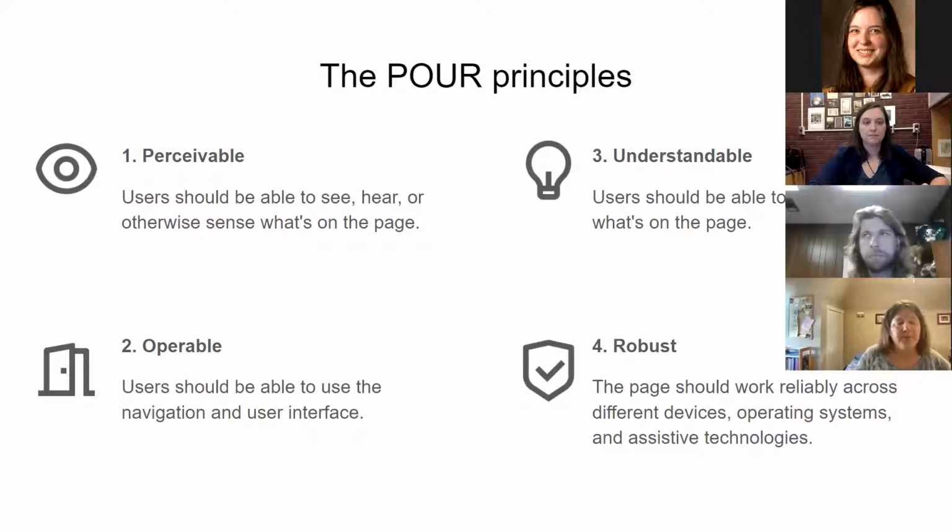Perceivable means that users should be able to see, hear, or otherwise sense what is on a page and not have no idea about what is contained. Understandable means users understand the content that is actually on the page. It's comprehensible. Operable has to do with users being able to use the navigation intuitively and clearly, and also the user interface is clear and intuitive. And then finally, robust. It should work reliably across different devices, different operating systems, and also work with different types of assistive technologies that different users are making sense of.